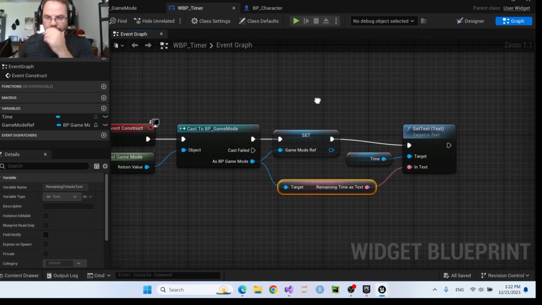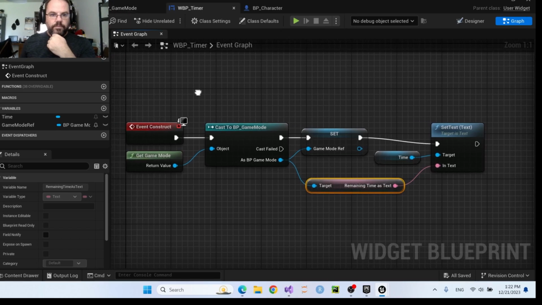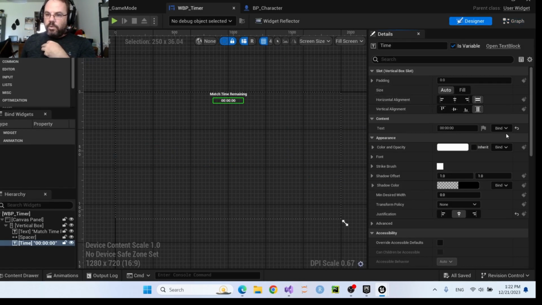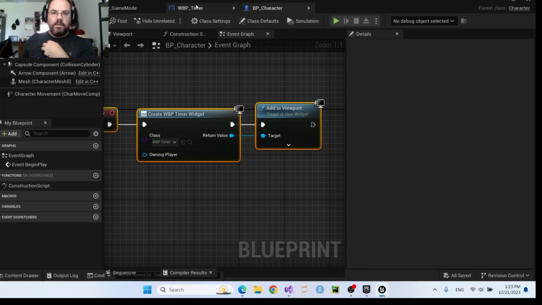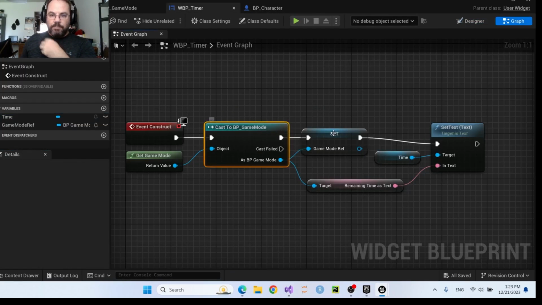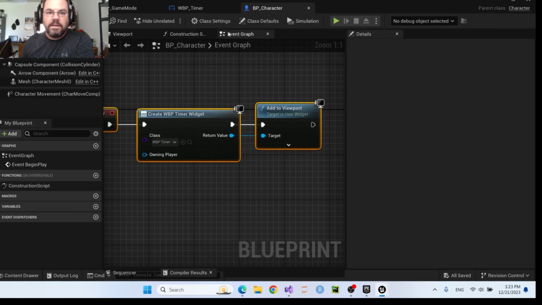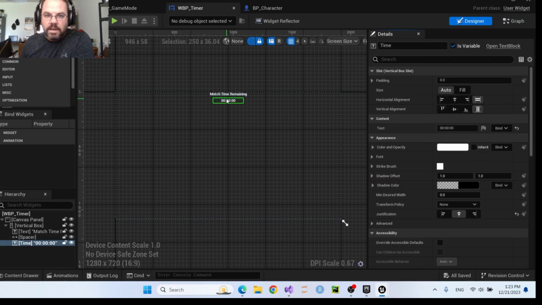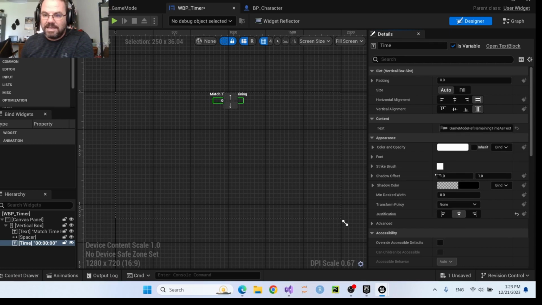Okay, let's see what we did here. Yes. So in the designer, after we've set this up, we want to come down, bind, and now we have a game mode reference. That's one thing we didn't have before. Before we had to do create binding, but this time, since we're linking the game mode and getting the time, setting the text, we can come up here, have your time selected in the designer, and when you click bind, you'll have game mode reference, remaining time as text.